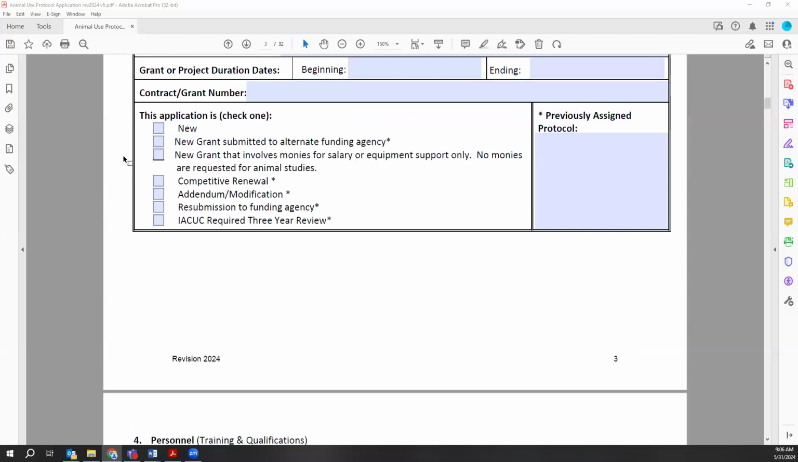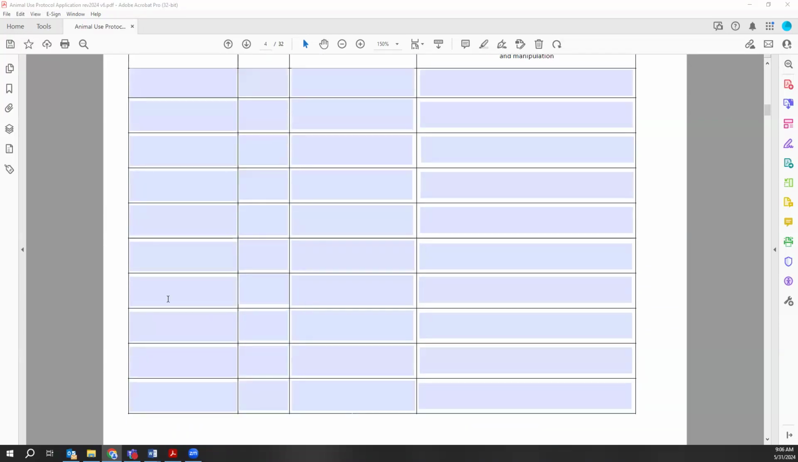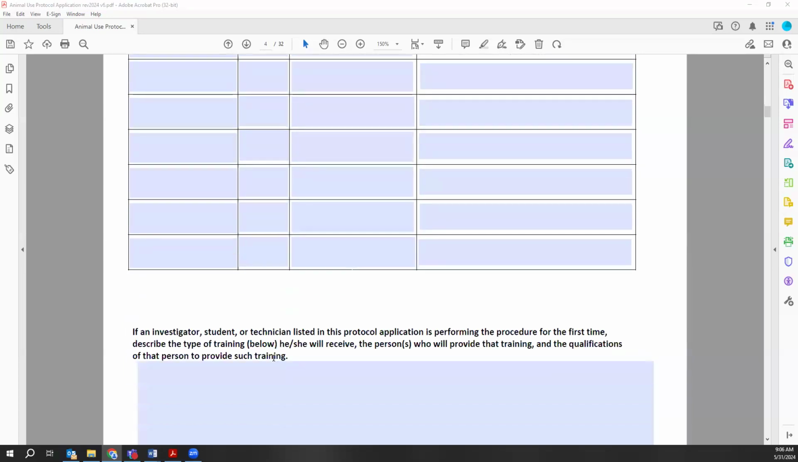And similar to this previous page, if you have more personnel on your protocol than boxes allowed, you'll again just make a copy of this page, fill it out, and attach it separately when you submit.